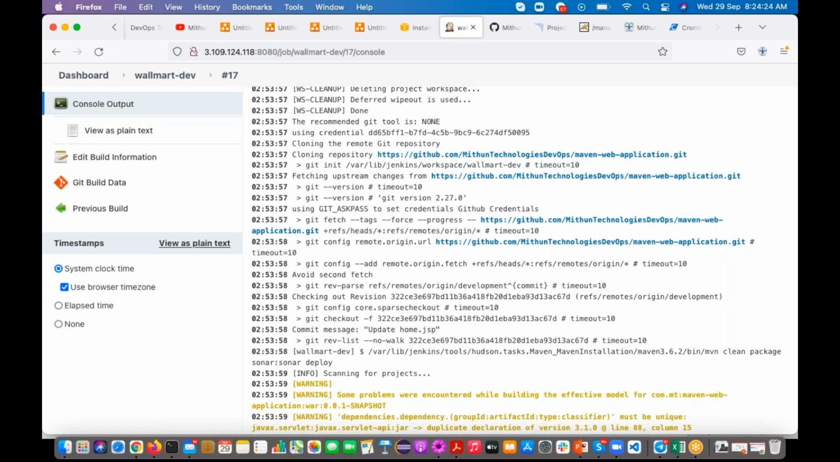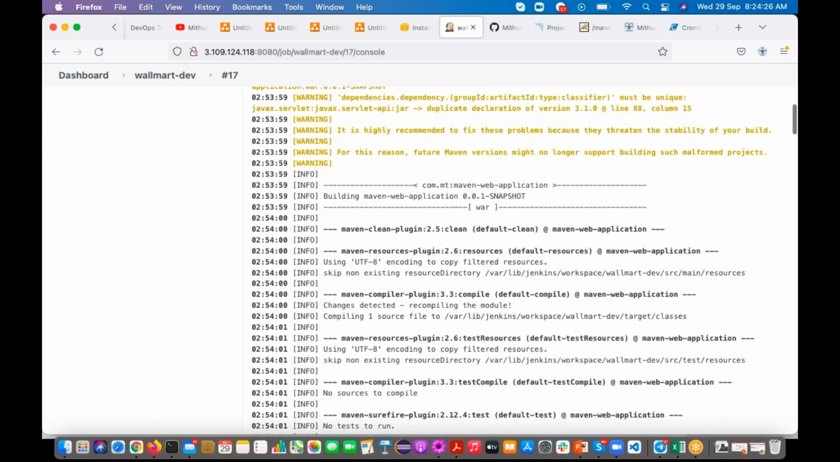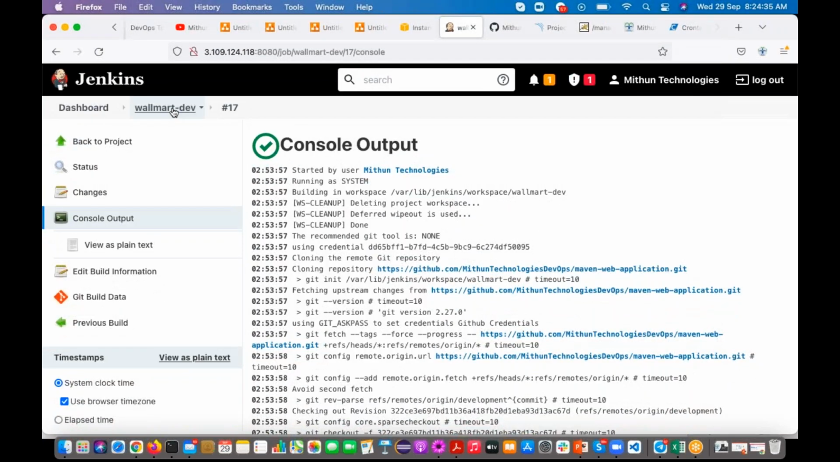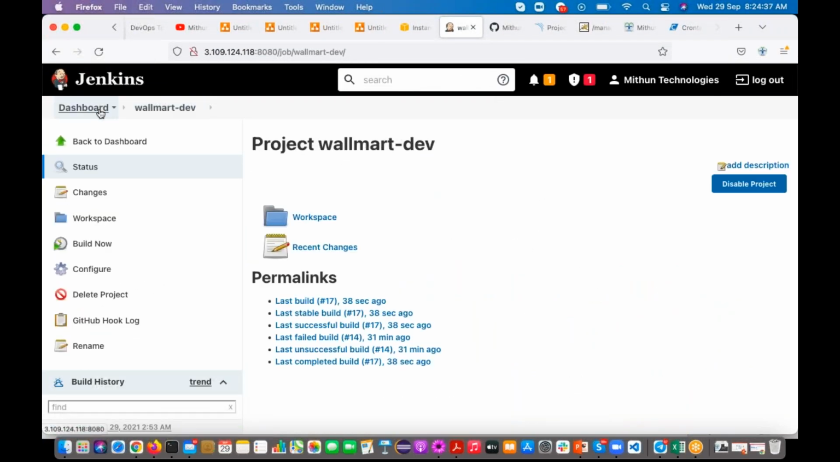Getting the code, right? Then we are executing that build, then executing the Sonar Cube report. Easily we can see it here, right? So right now, you can see that Build Now option.